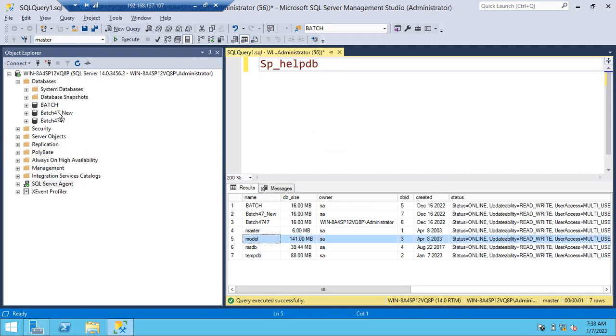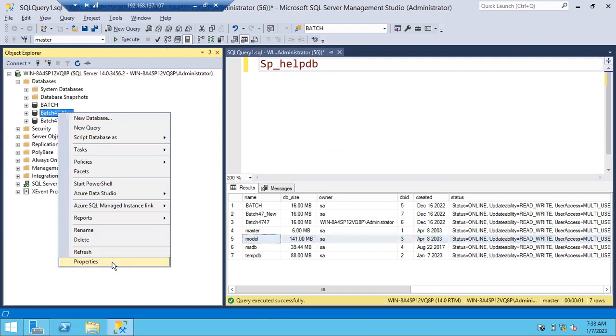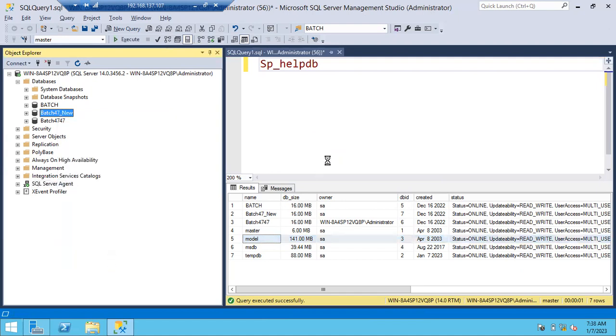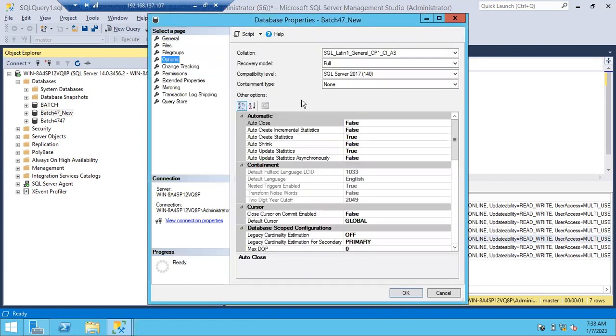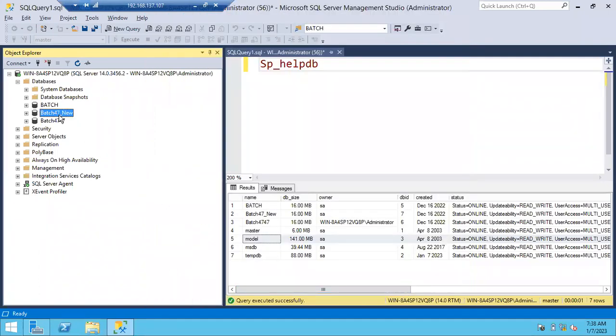How to change the recovery model? You can change the recovery model by query or by using the GUI. Go to options. There you can see recovery model. I want to change it to bulk logged. Select bulk logged. I want to change it to simple. Select simple and click OK. Okay. So now the recovery model of the batch 47 underscore new is simple, guys.